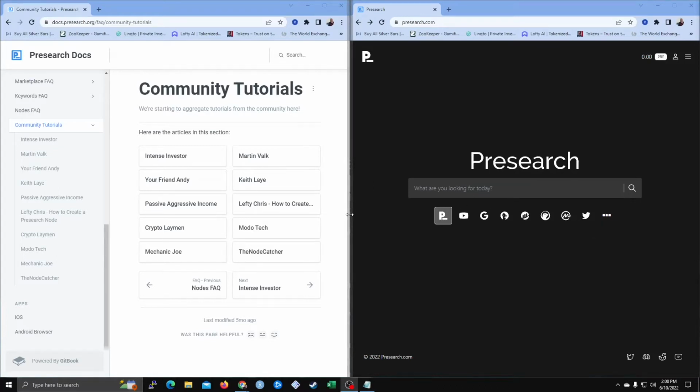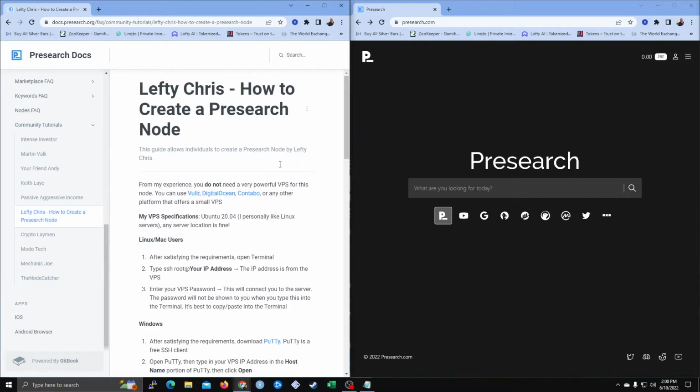So what we'll do first is we're going to go to the Presearch documentation page. We're going to go to community tutorials, and then we're going to use one of these guides. Obviously we're going to use Lefty Chris, and then we're going to grab ourselves a VPS.